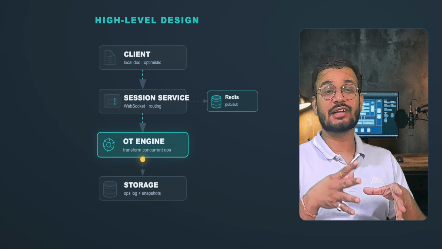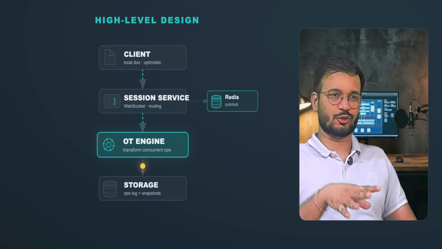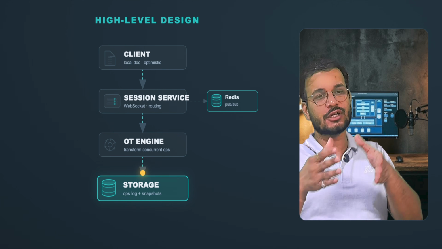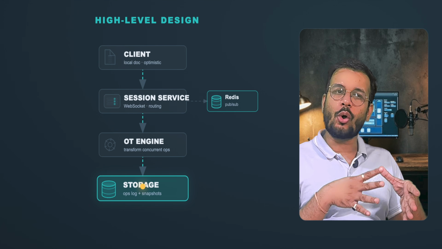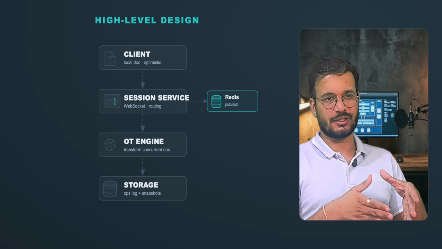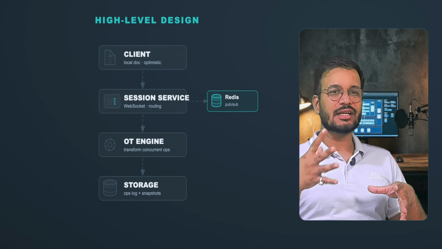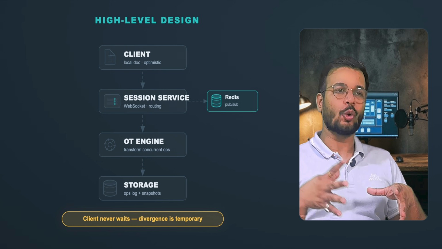Then it applies the transformed operation to the server document. It increments the server version. It broadcasts the transformed operation to all the other clients connected to this document. Those other clients apply the operation to their local documents.